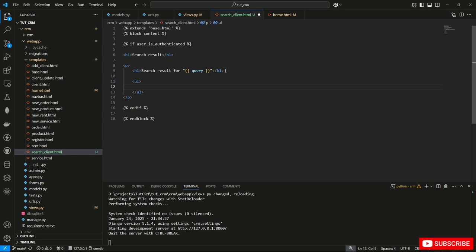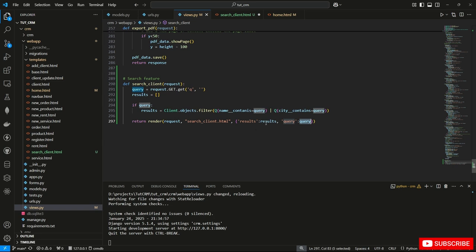Now we need to run a for loop and show the data list based on the search query. So we will run this loop inside the ul tag. I've already said that I'm not really focusing on design right now. So we'll do this loop on the results we pass in the views file, which basically contains the filtered client list.